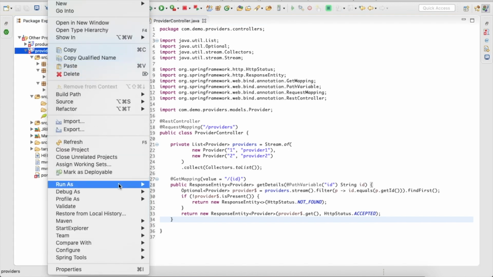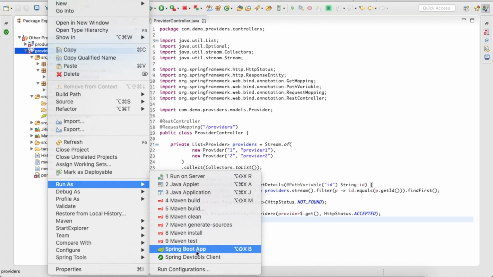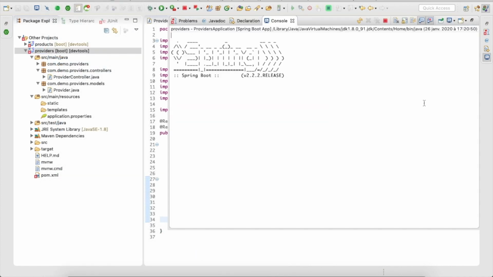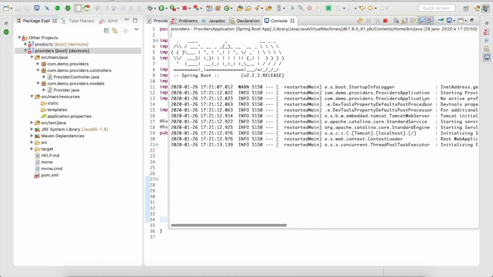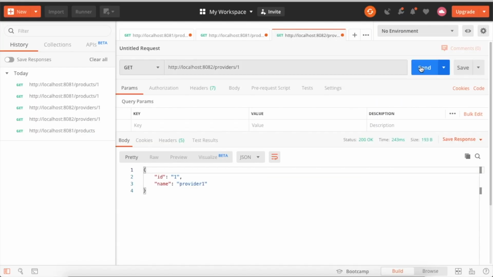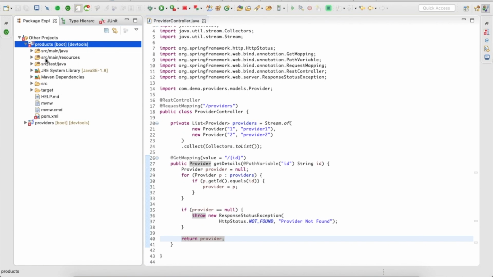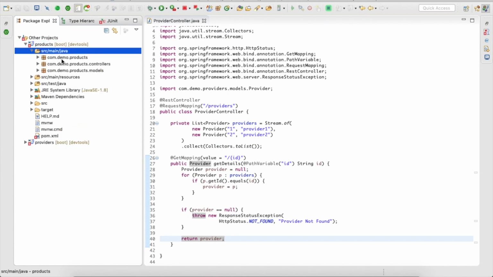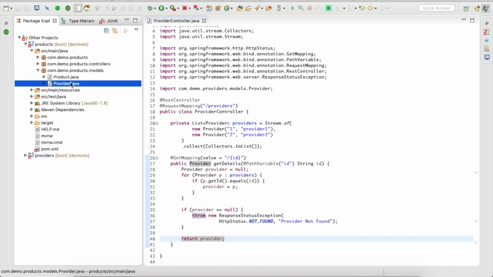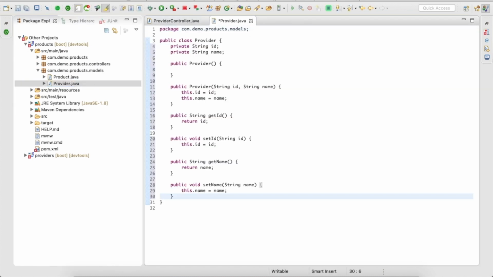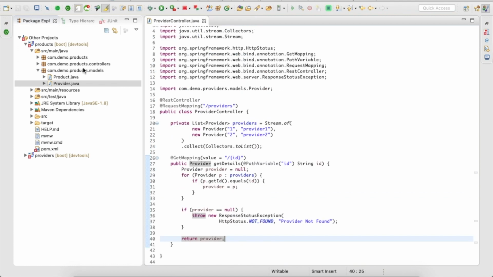Run the application as a Spring Boot app. So the server is started now. Go to Postman and test it. Now let's return to the products microservice. Here we need to add a web service that returns a product with its provider details. So first go and fill in the provider class.